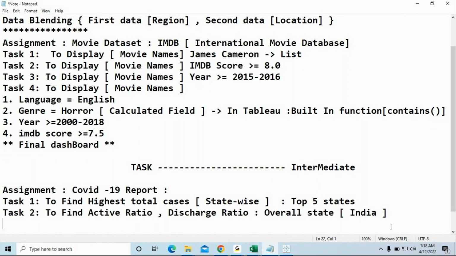Is it clear? The task is clear for you? Do you understand? Just only two tasks, sheet one and sheet two. In the dashboard, you can place the two things. Shall I repeat again one more time? Is it clear for everybody? Nitya, Kirti, is it clear? Ananya, Sanjana, is it clear? Shall I repeat again? Yeah, fine, clear, good.